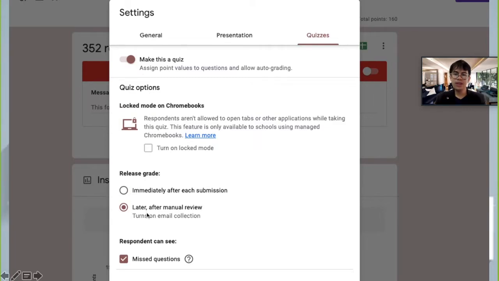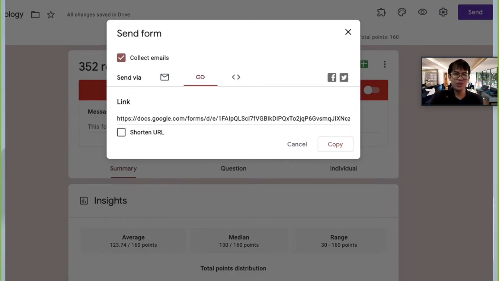And when do you release the grade? You can release the grade immediately after submission or later after a manual review. And students can either see the missed questions, the point values of each item, and also the correct answer, if you click check on this information.